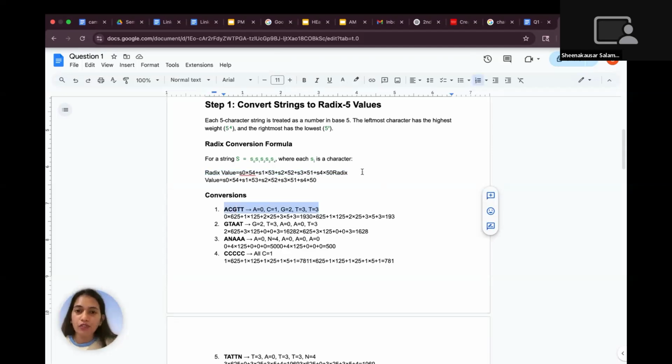If we use this formula on this string, we have to multiply and then add up the values of each alphabet. So the final result will be 193. Now we plug this into the weights and we get the result 193. Similarly, we will do this for GTAAT. These are the values that we have used, its mapping, and we are going to use the same formula, and the final result will be 1628.